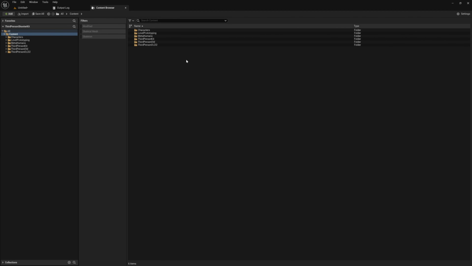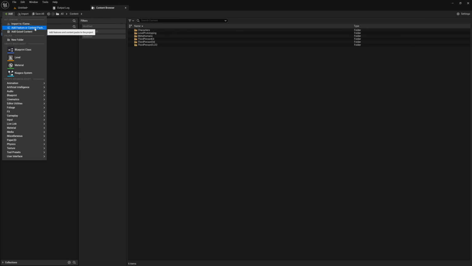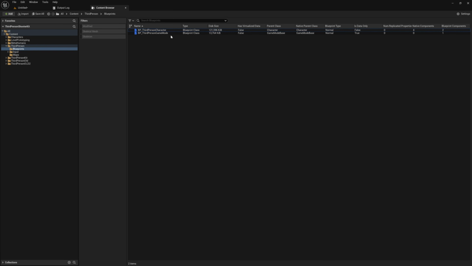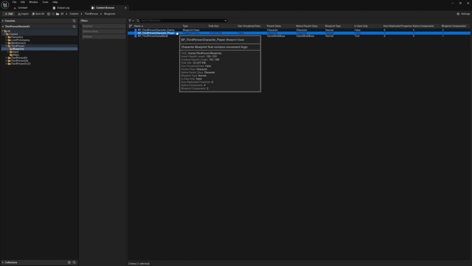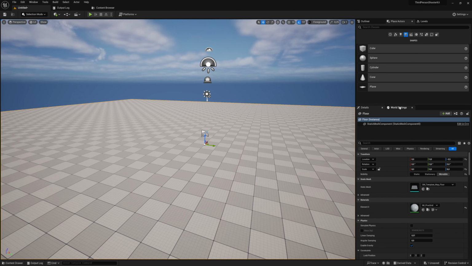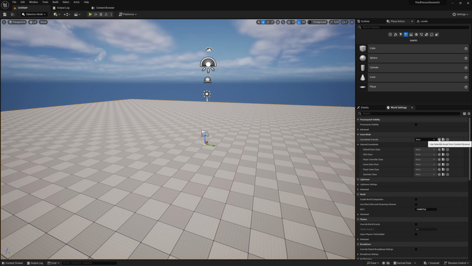To add it, I'm going to the content browser, add feature or content pack, and I choose third person, add to project. All right, so here we have the third person character. I will call it third person character player, and I will duplicate it and call it third person character enemy. All right, so let's start with the game mode. I'm selecting the game mode, going to world settings and applying the game mode to world settings.